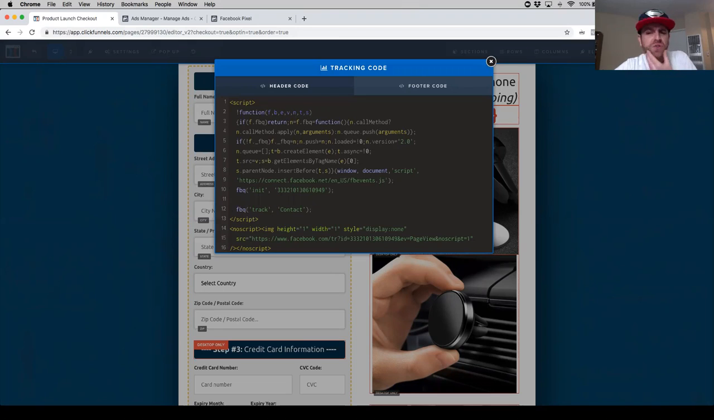Do I want page view? Probably not, because if they see this page, I know I got their contact. That's how we'll leave it for now. And if we want to, we could change it later. I can add purchase there. It's super easy. You just saw how I did that.